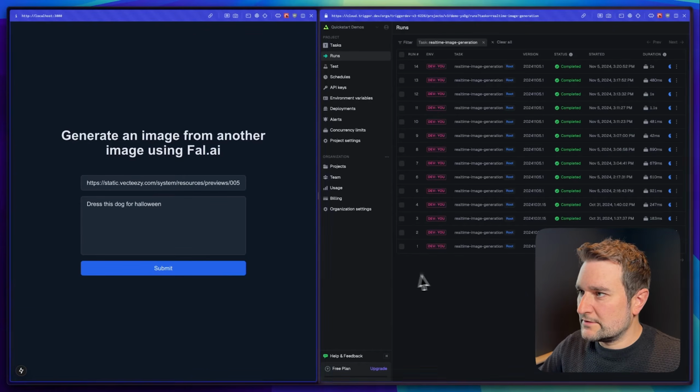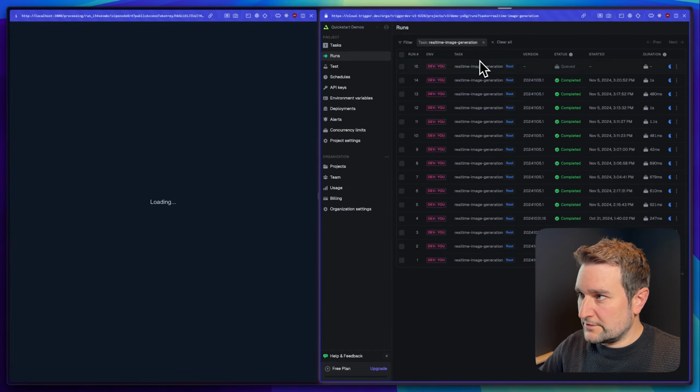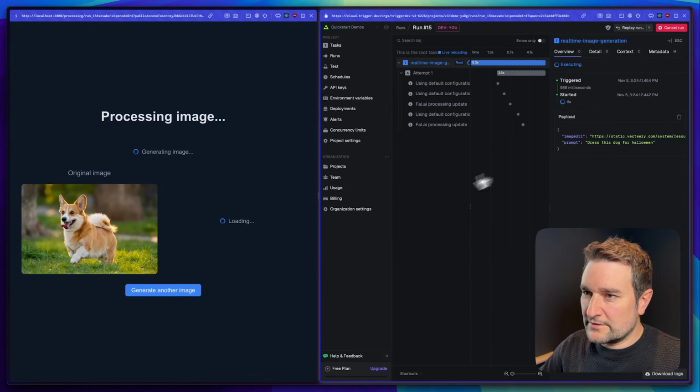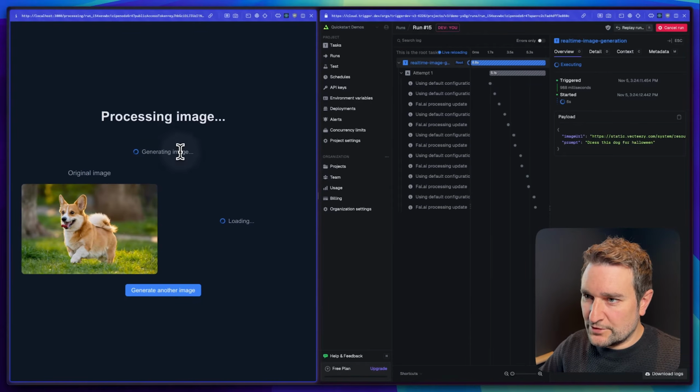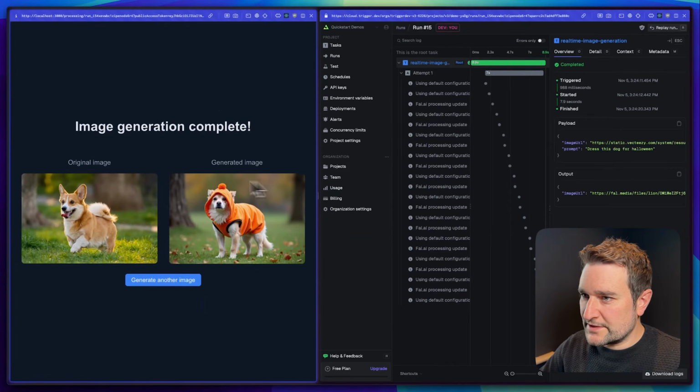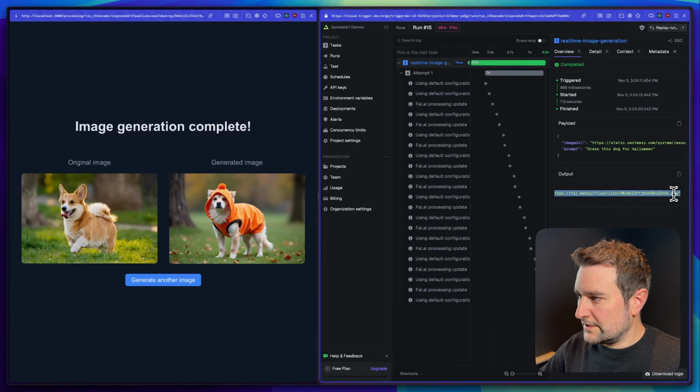Okay, hit submit, and if we refresh here, you can see the job is queued. There we go, it's starting to run. We're actually using the Trigger.dev hooks here to show the progress on the front end. The image is generated, there we go, perfect result. And it's all finished here. You can see all the logs from Fal.ai on the right hand side as it processed the image, and there's the final output URL here.